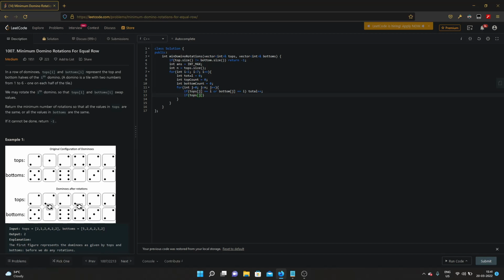Then if tops of j not equal to i, since I need the number of swaps required in top, then I do topCount plus plus. And likewise I do it for the bottom also. So if bottom of j not equal to i, I do bottomCount plus plus.